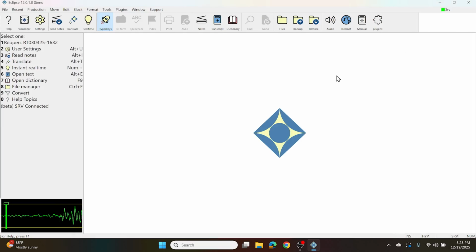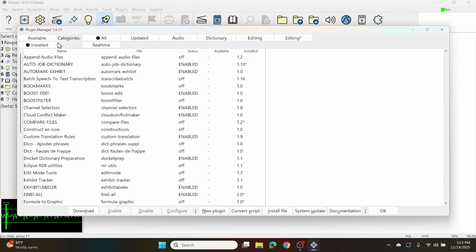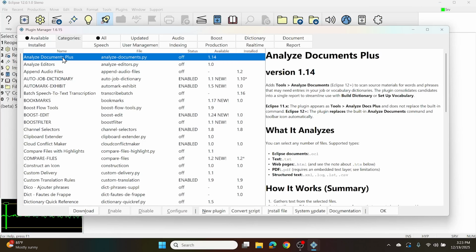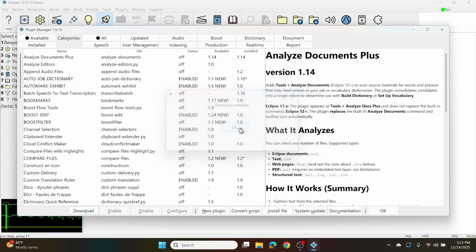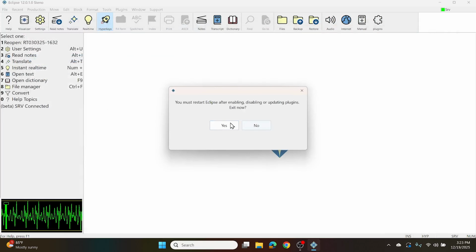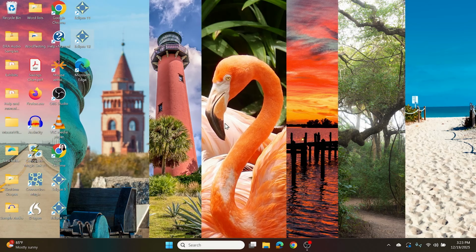I have Eclipse open and I'm going to go to my plugin manager and I'm going to click on Available. And next I'm going to download Analyze Documents Plus. I'll download the plugin and I'll select it to enable it. I'll press OK and restart Eclipse.